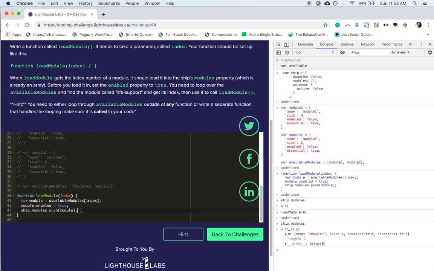So that is what our load module function is doing. And here we don't have to return anything, because the only thing we're telling it to do is do this one thing, and I don't need to get an answer back from you. So there is no return.